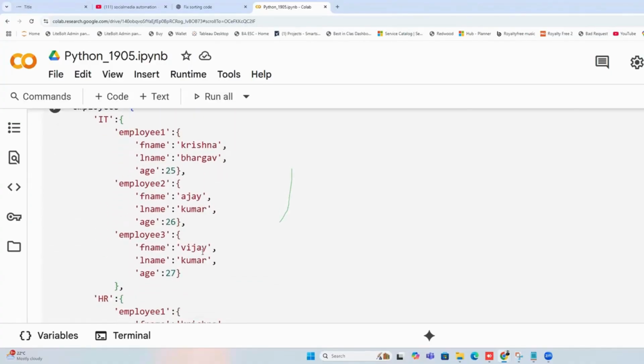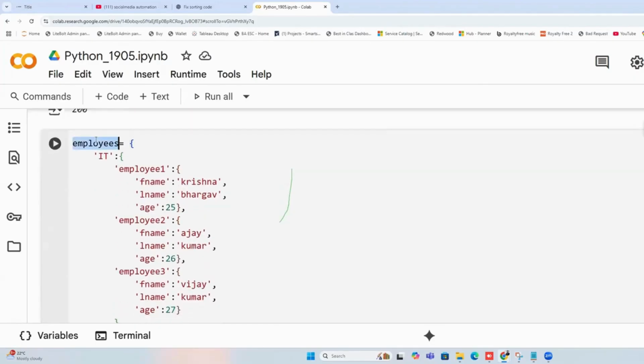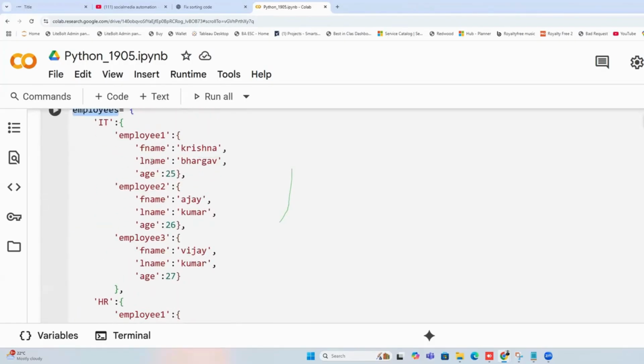Okay. Now, this is a little bit more realistic version, not complex, but realistic. I have an employees table. In my employees table, I have 2 departments, IT and HR. In IT, I have 3 employees: employee 1, employee 2, employee 3. For those 3 employees, I have the employee details: first name, last name, age. Can you find me the age of employee 2 in my IT department?